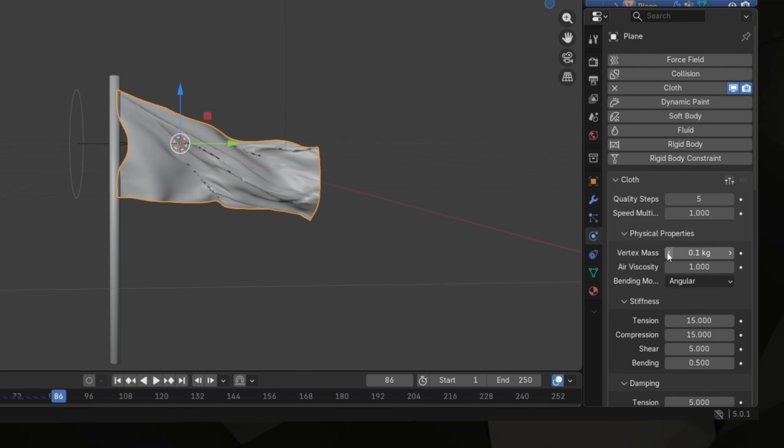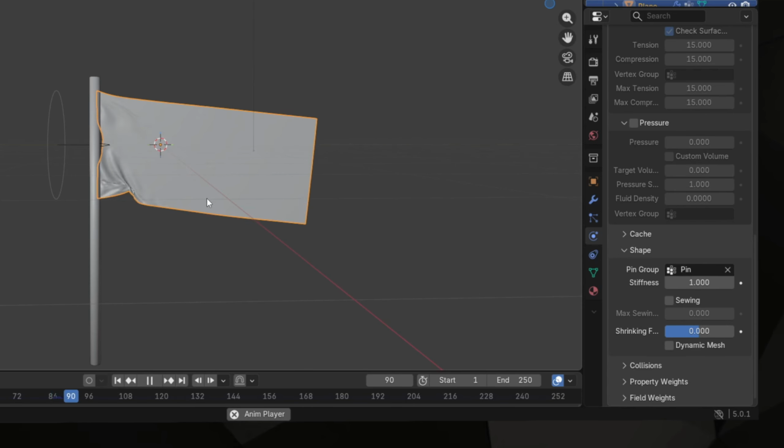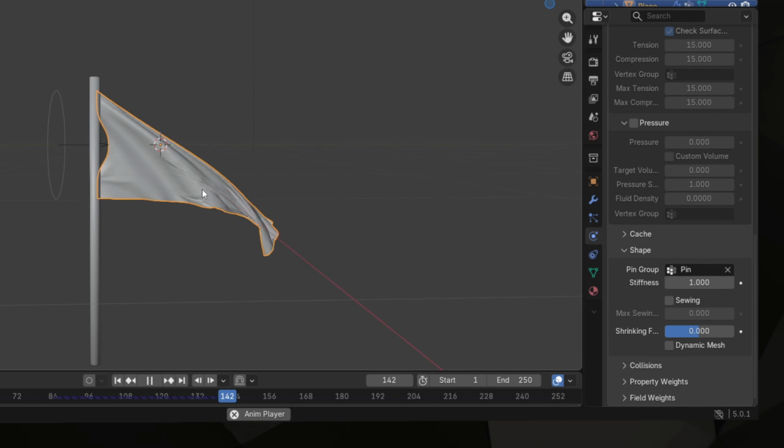Feel free to experiment with the cloth simulation settings to achieve the look you want. And that's it. You're done.